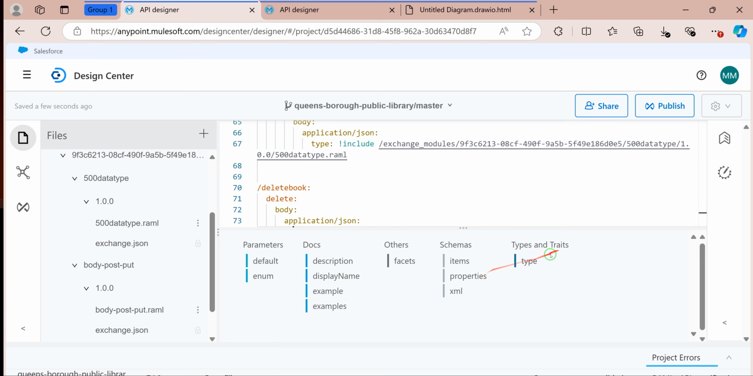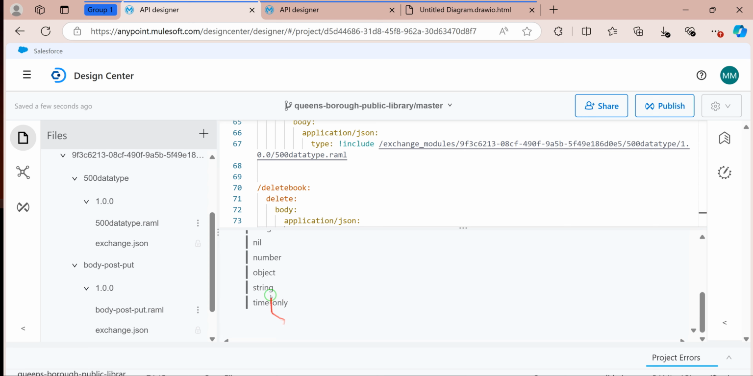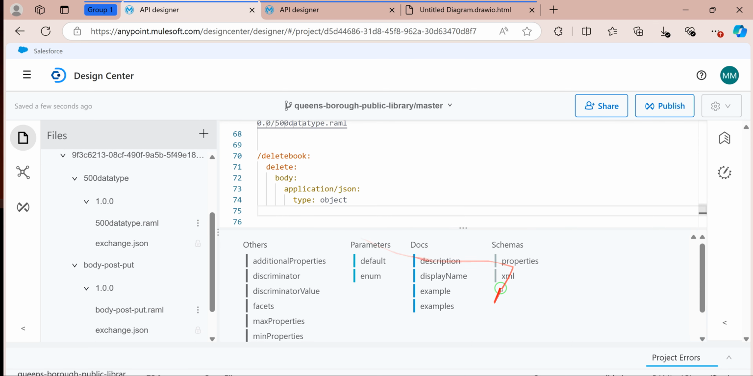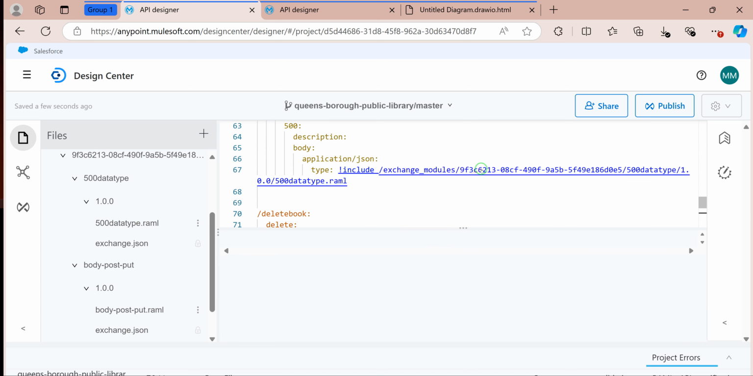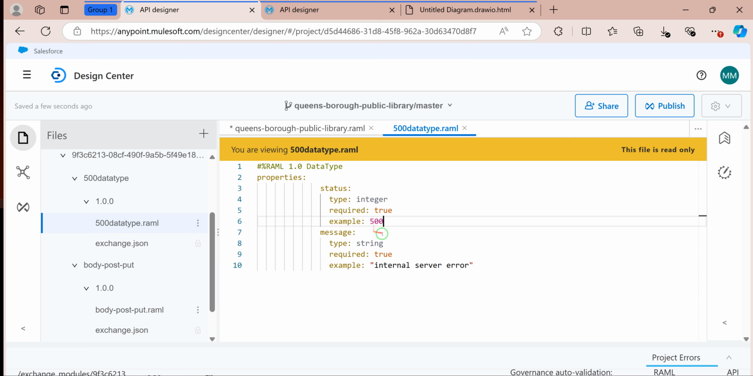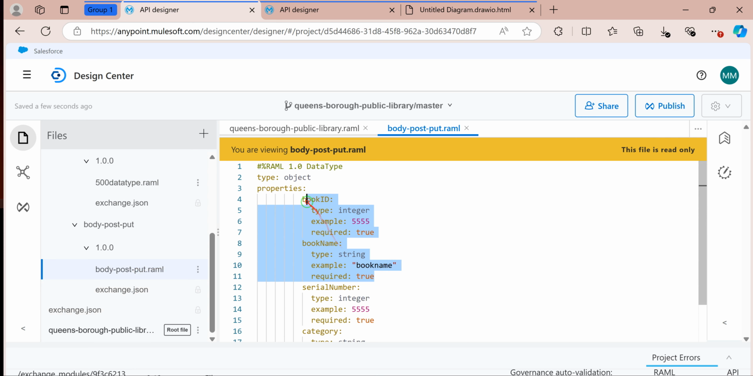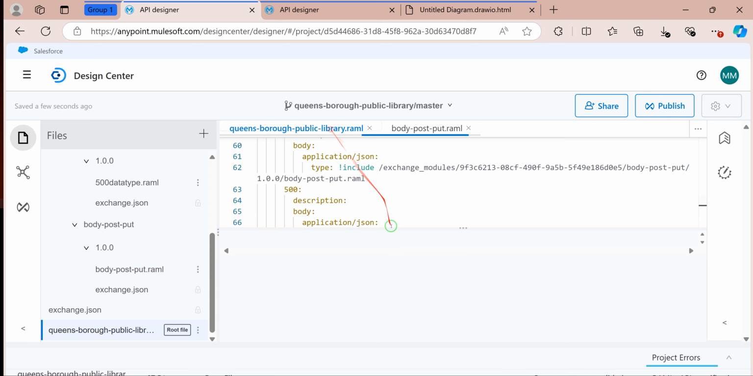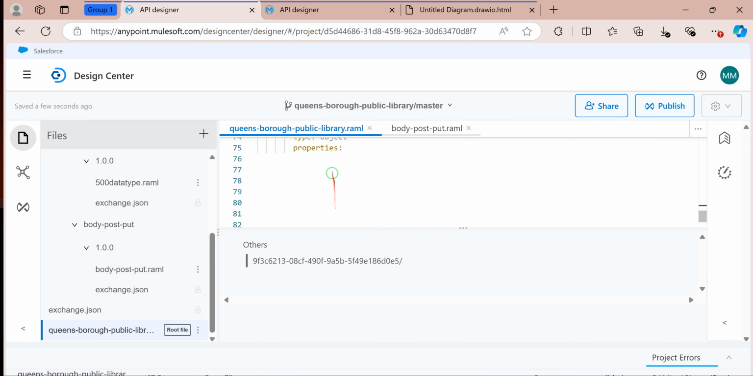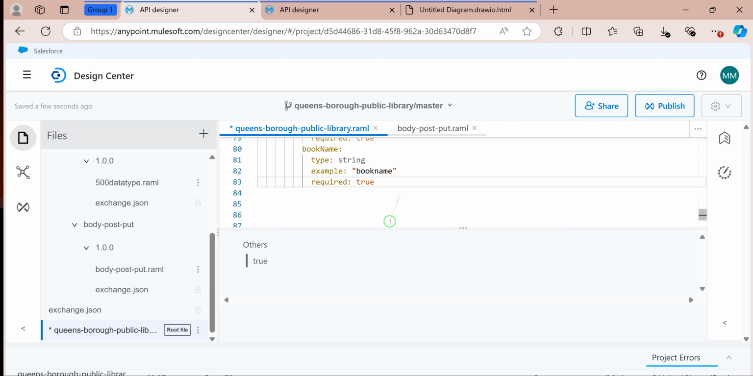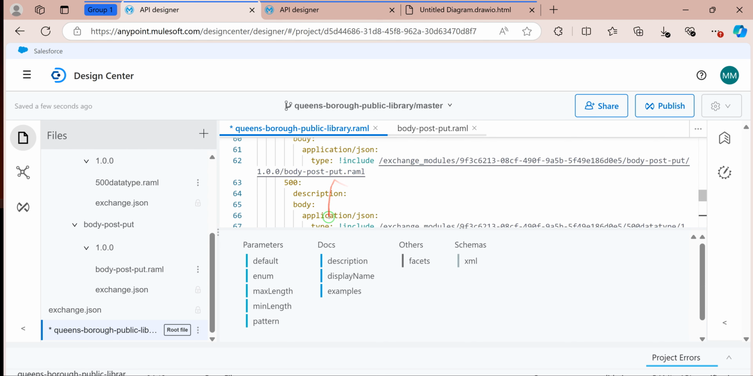Delete property. I want to supply it again with a schema. I want a property. If I go right here, I want to copy something from the post method. I want to copy book ID and book name. I don't want to rewrite that one. Copy right here, come all the way to the property, and paste it. That's all I do. And if you want to add an example, fine.